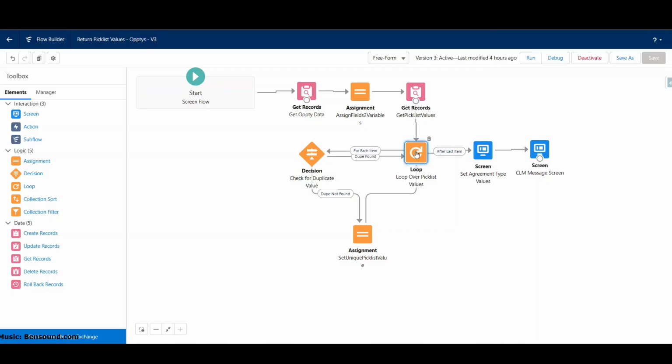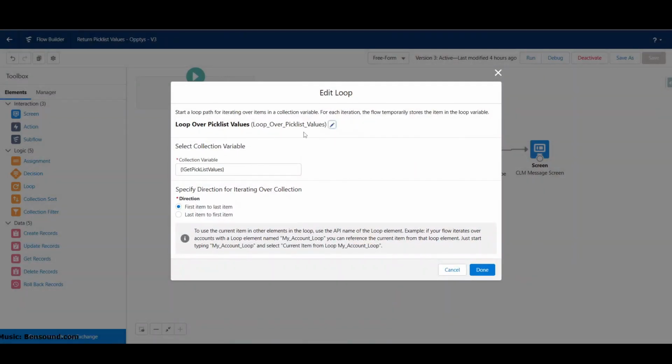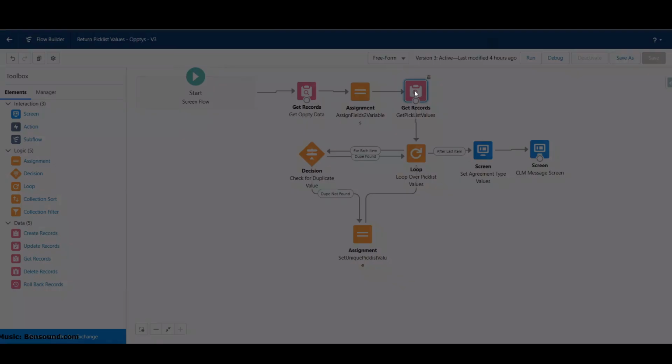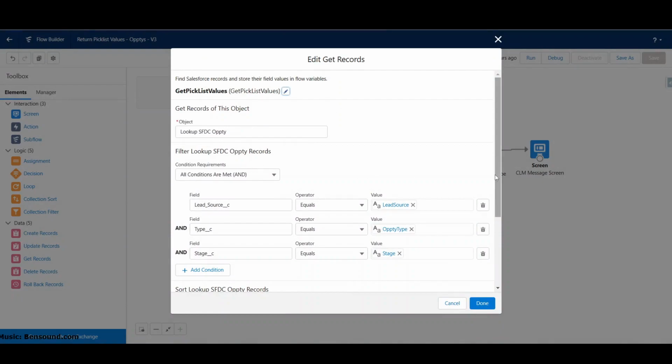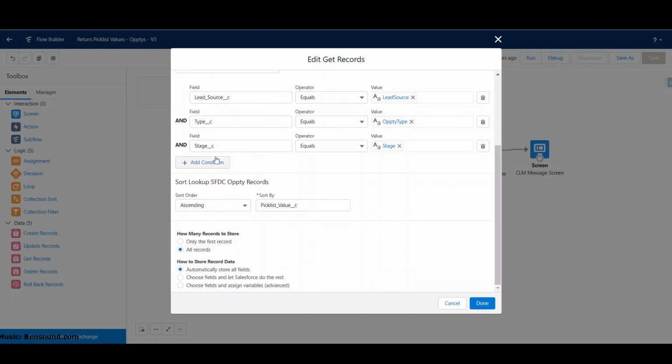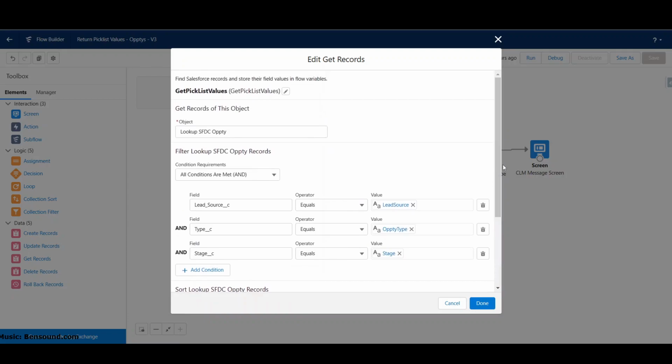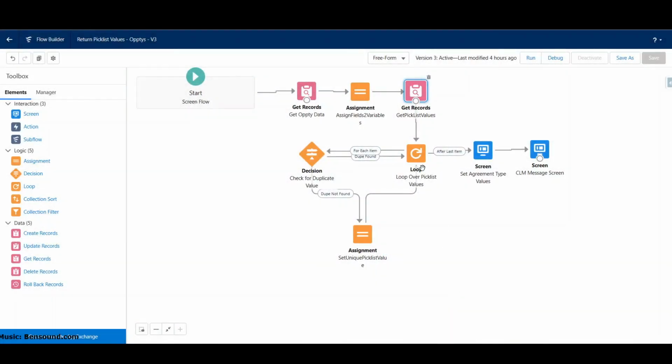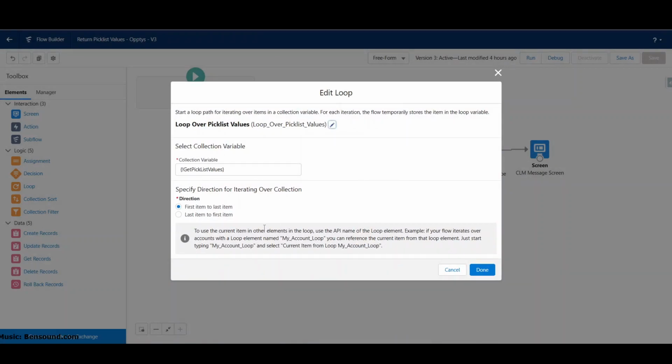So as we look at this loop, we can see it's looping over picklist values. That's what we called it. And where are those picklist values coming from? They're coming from the query right directly above it. So that's the collection variable we want to pull from. And you can see here, get picklist values, that is our query, and that's going after our object, and it's passing in what we obtained from the opportunity as the source, and we're returning all records and automatically storing all of that. So because we named it get picklist values, that is the collection object. So the loop is looping over the get picklist values collection.